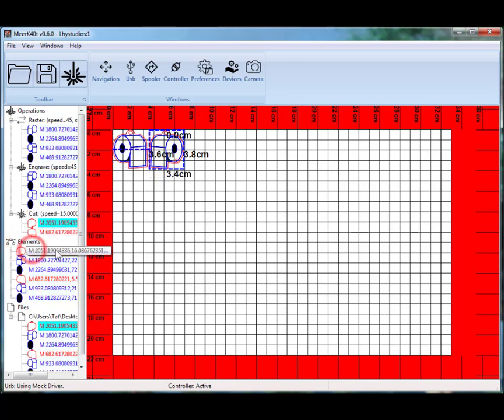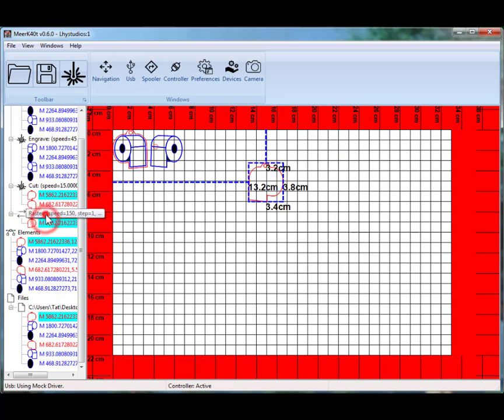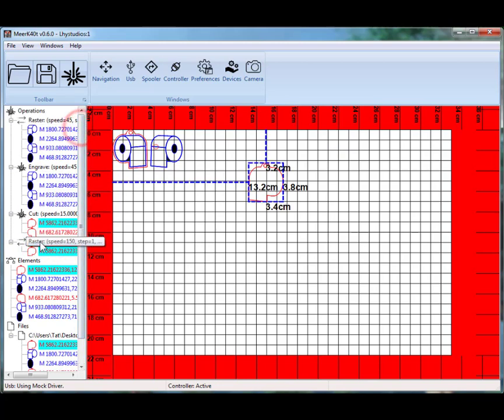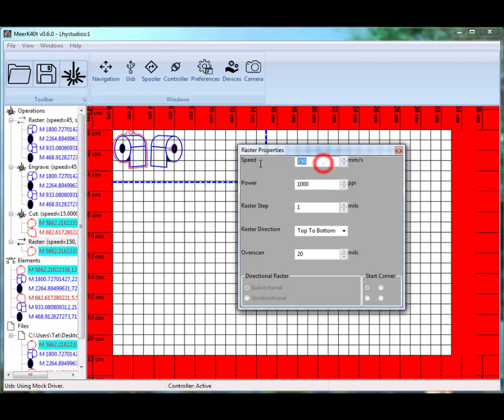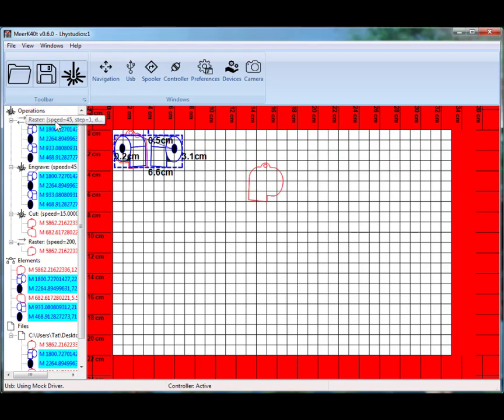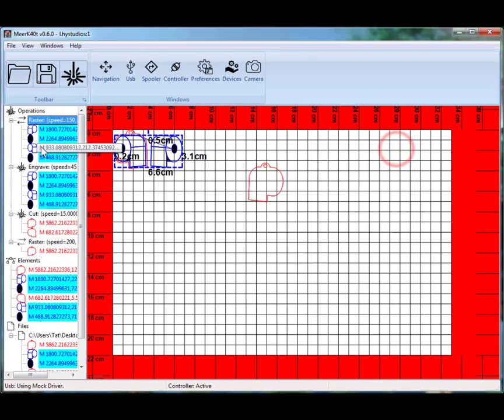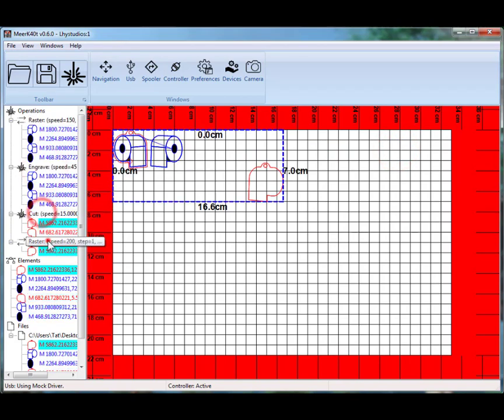Any other major things? Yeah, so also if you grab this one, I'm going to do Alt R for turning this into a raster job. So now I have multiple raster jobs, and if I change the speed on this one, say I make it go 200, then I have a raster job that runs at 200, a raster job that runs at 45 apparently. I don't know why my thing's set that low, but sure.